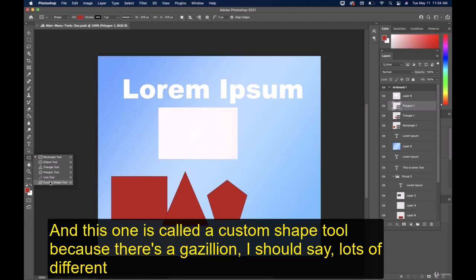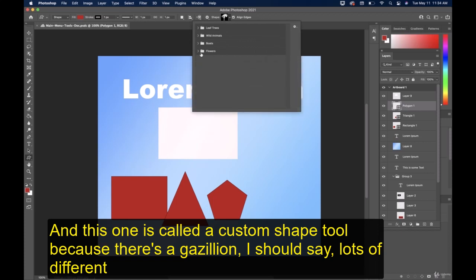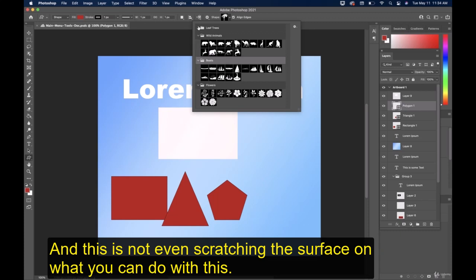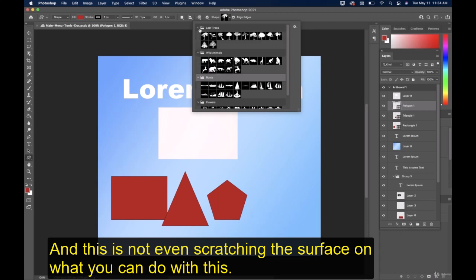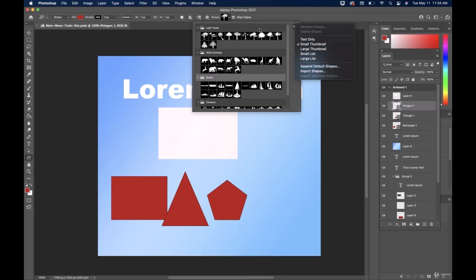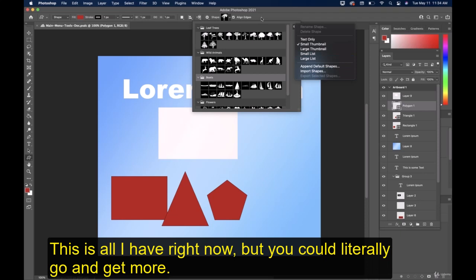And this one is cool, the custom shape tool, because there's lots of different shapes that you can grab from this. And this is not even scratching the surface on what you can do with this. You can also grab libraries, so we can import shapes. This is all I have right now, but you could literally go and get more.